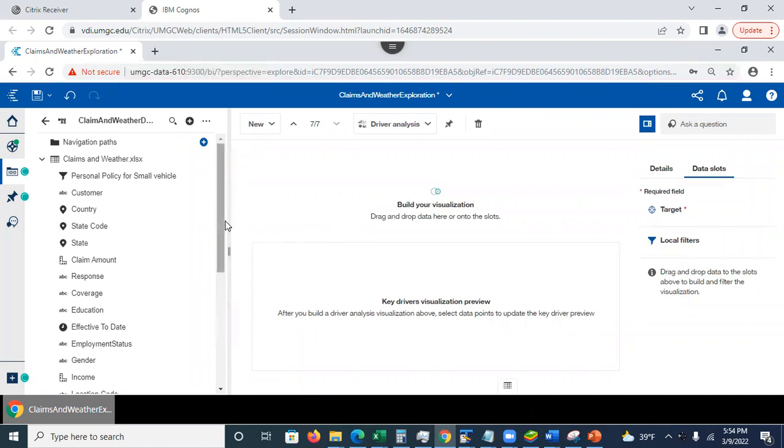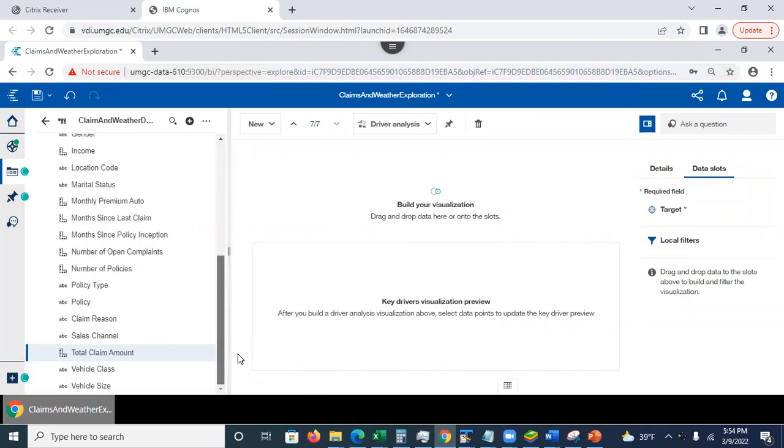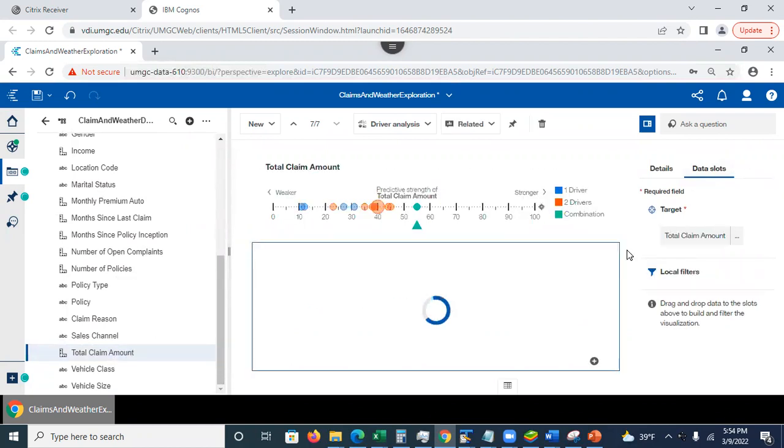Now let's take a look at the target. The target is still total claim amount, right? You're going to be predicting total claim amount. Take a look at this. This is a sliced view of the bullseye diagram we were looking at a minute ago. Here, each dot shows a single driver, two drivers, or a combination. Here, you cannot toggle or uncheck; you see all.